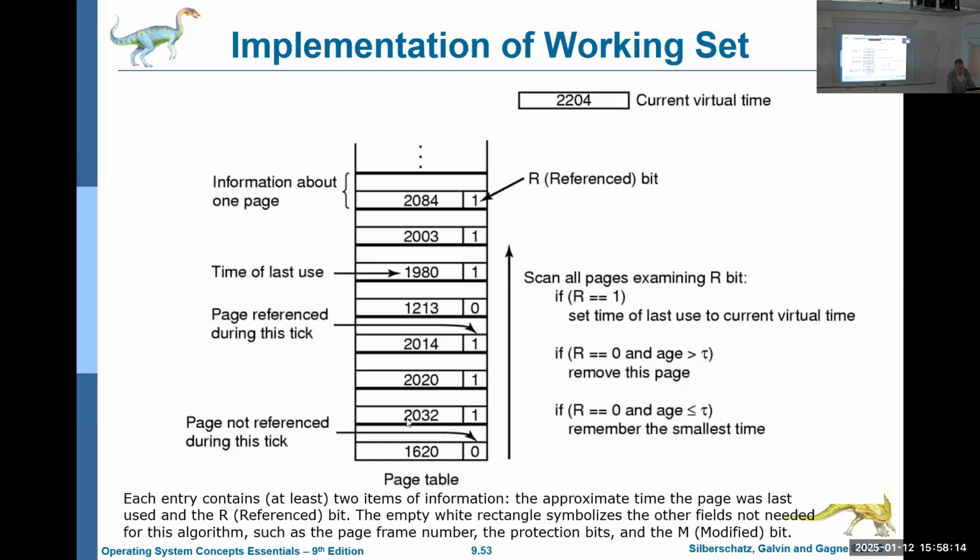I'm just wondering if we actually write this number, this 2032. Another way of doing it, besides the way I just said, is that you actually write it every time it's referenced. Every time it's referenced, you update it. That would be very slow. It would be totally inefficient, because remember, the page table is not hardware.